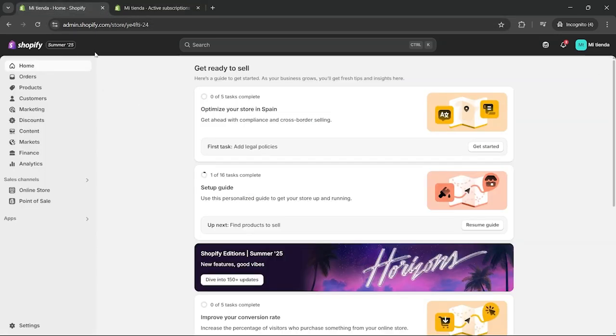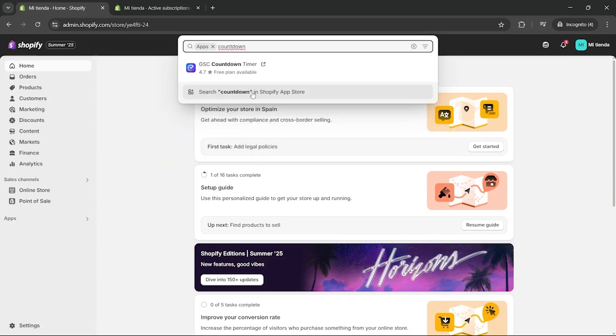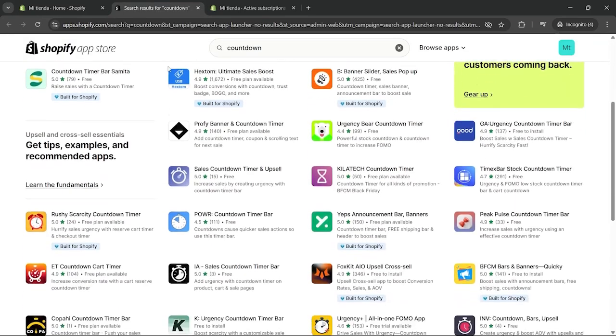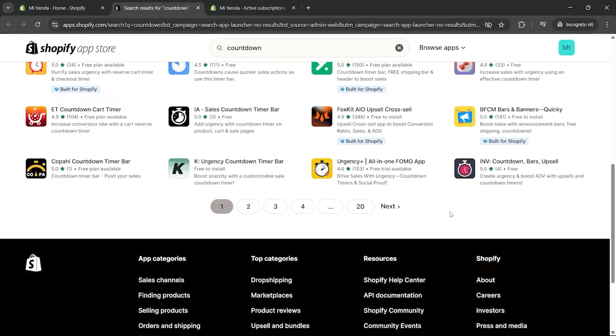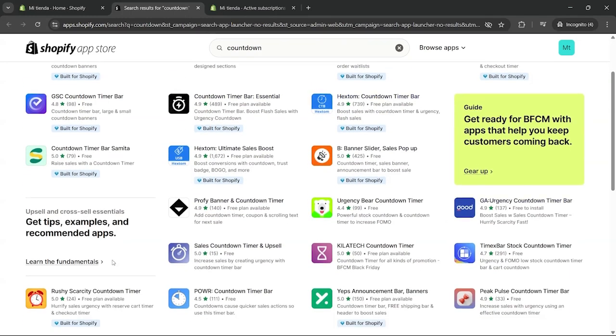Once you have your Shopify store, you will be on your dashboard just like this, and to install the countdown you need to go to apps, then right here just search for countdown in the Shopify App Store. Now you will see a lot of different apps. As you can see, there are too many apps. But the one I'm going to show you today is this one, but basically any other one will do the same function.